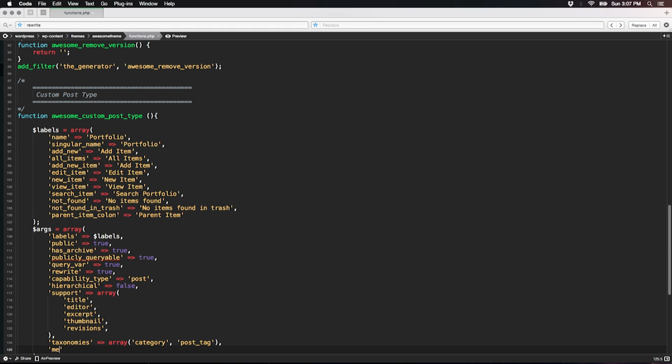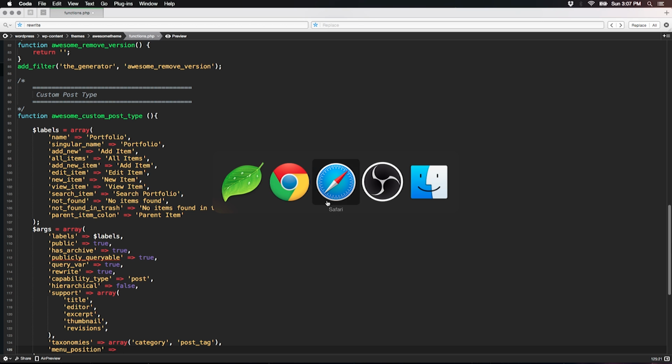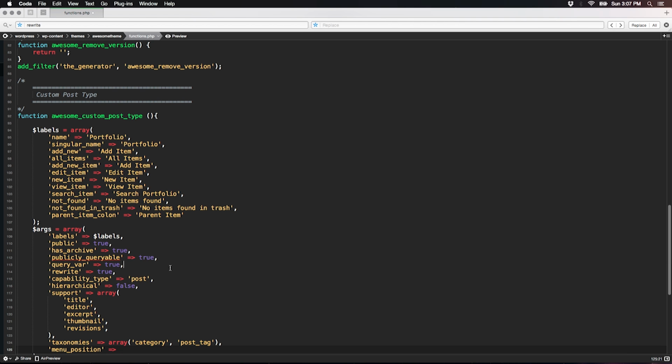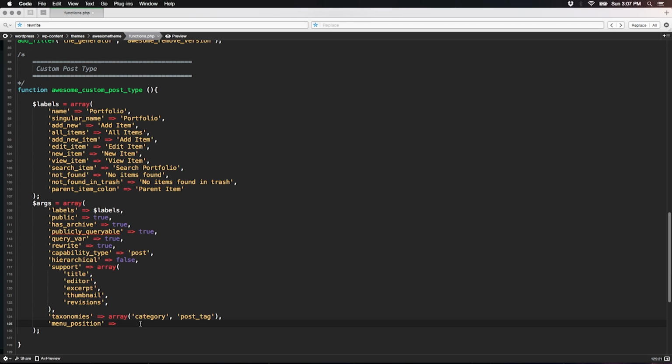The other parameter is the menu position. The menu position is just a numeric value to specify the location of my post type inside my admin panel. So if I put 0, it's going to be on top of everything. The more I go down, the more I increase the number, the lower is going to be the position. I want to use 5, so it's going to be somewhere here, maybe after pages or after comments. Let's put menu_position equal 5, comma.